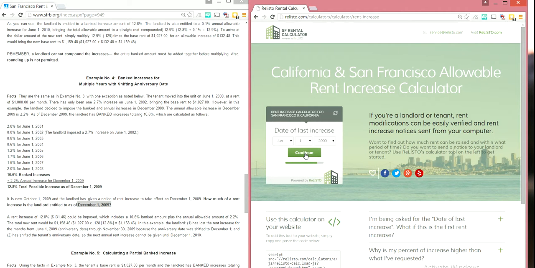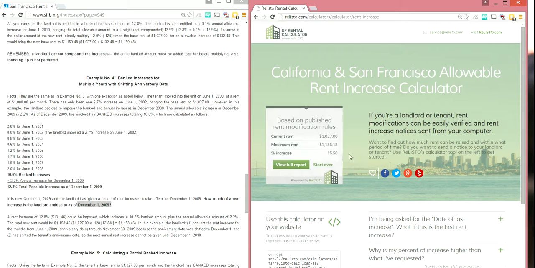It may be counterintuitive that the last increase is not the actual date that the landlord raised rent, but because he skipped a year, you have to go back to the beginning, and I'll show you how to work around that. The date of this increase is December 1st, 2009. So we have that included here. We go agree. Now it says 15.5% increase. We're going to be modifying that by going to the full report.